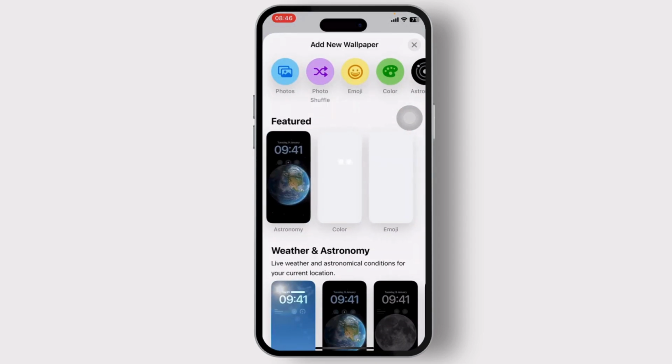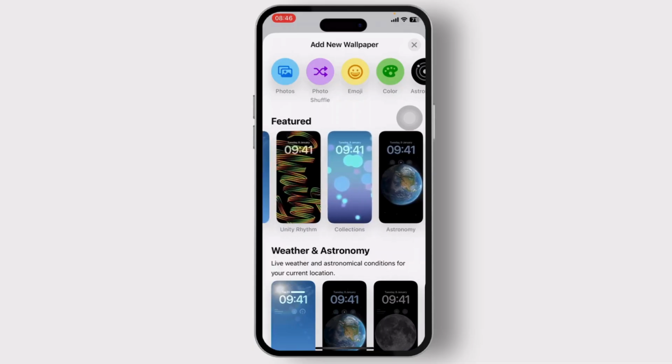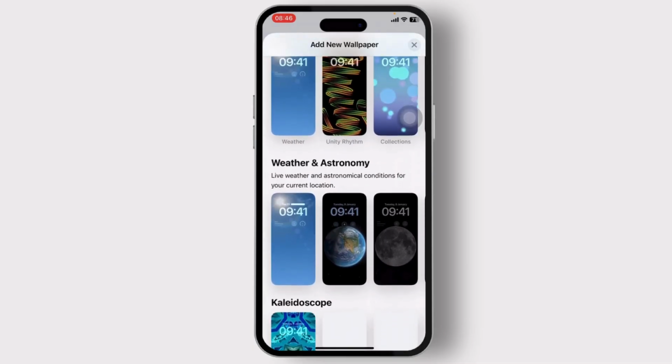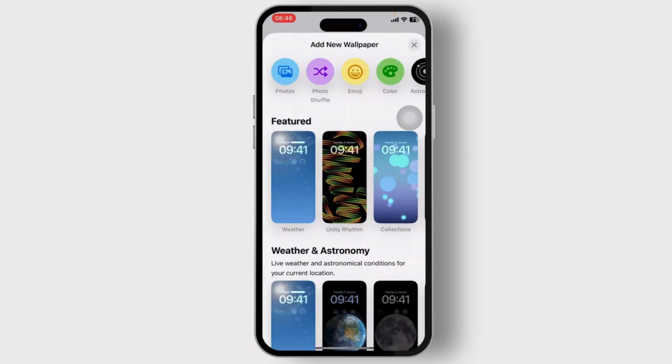And from here, you will be able to choose a lot of different wallpapers. There are different options available. You can see different pre-built wallpapers here. You can see emojis and stuff like that. You can even add photos if you want to.